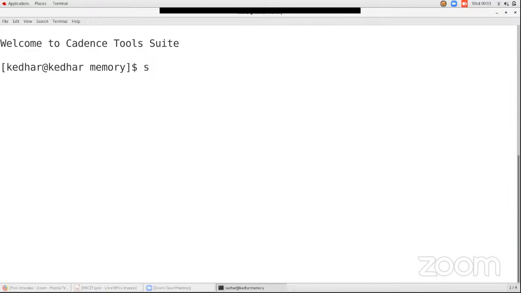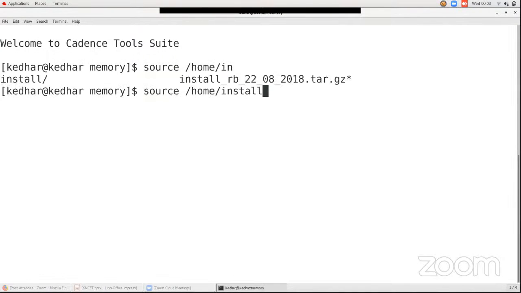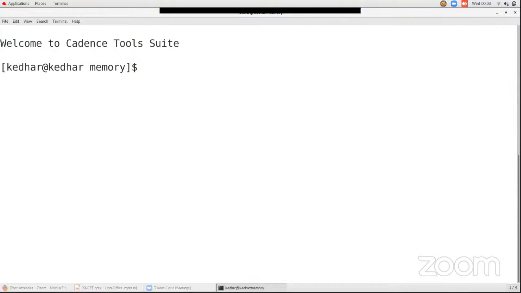If you try to load the cshrc file without initializing the C shell scripting, it will show you an error message.